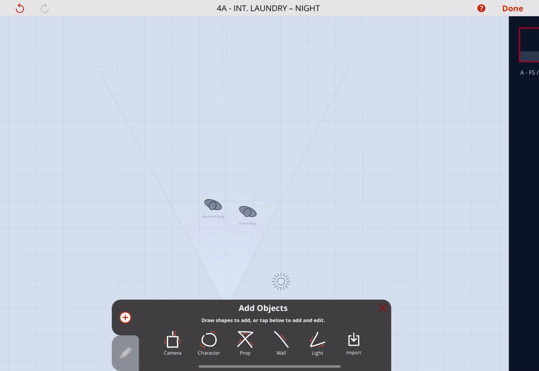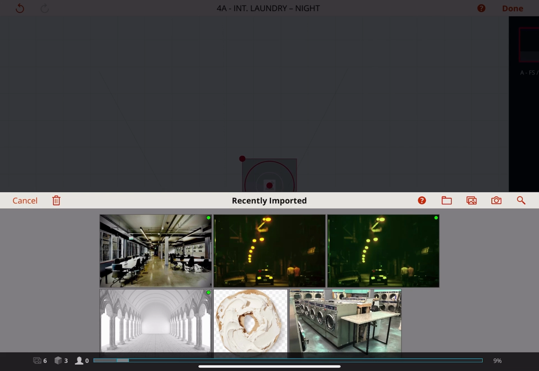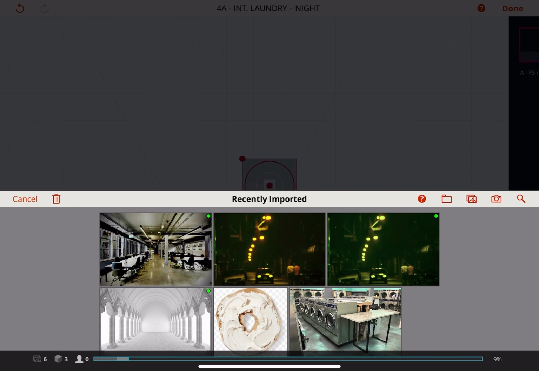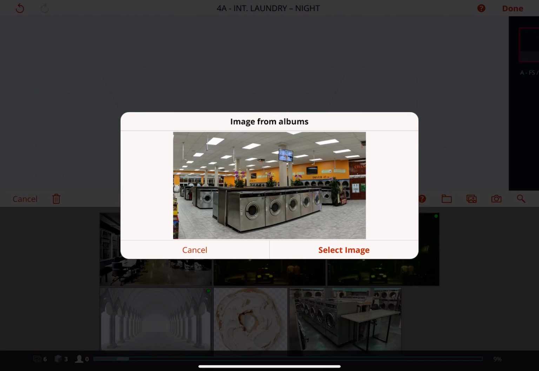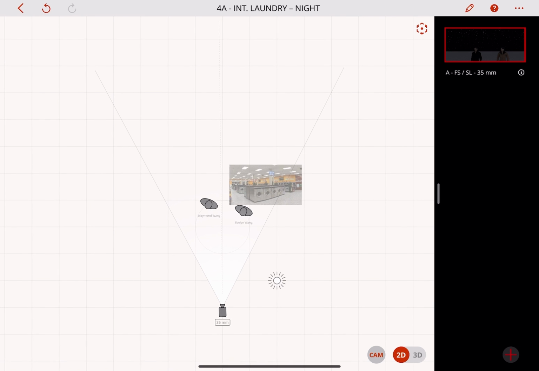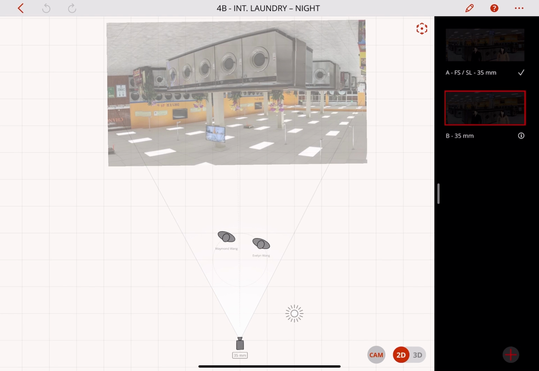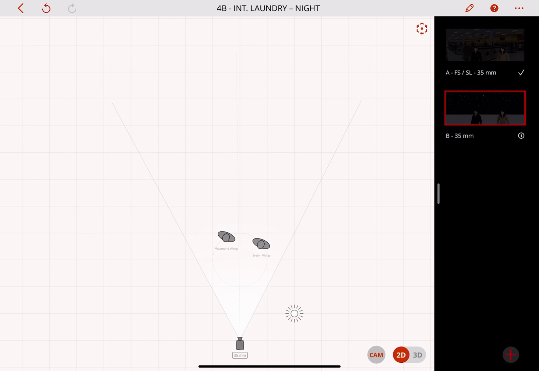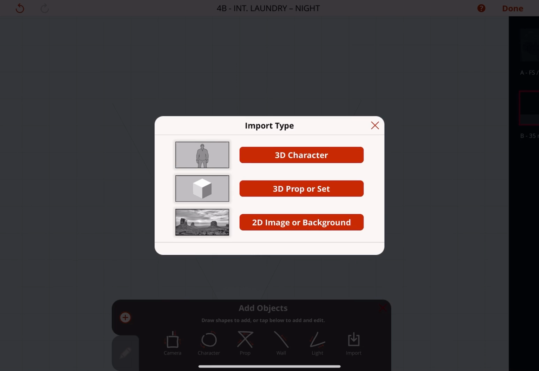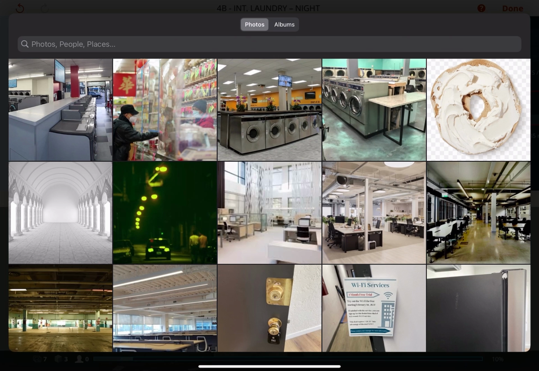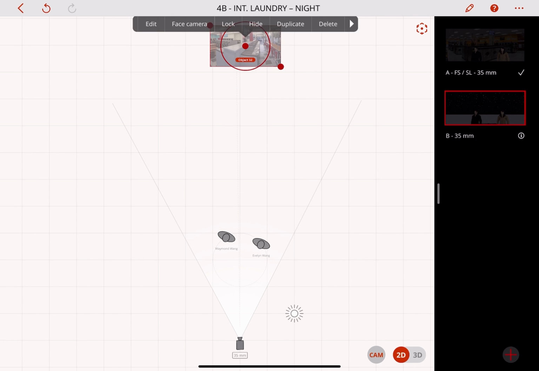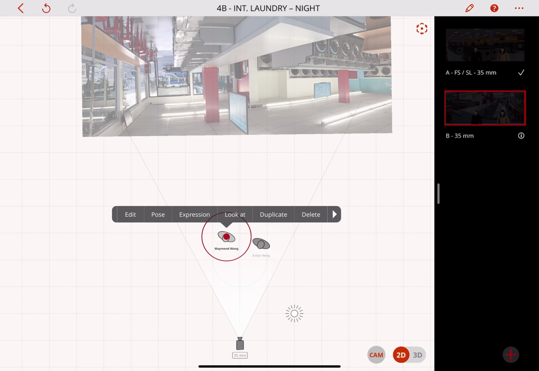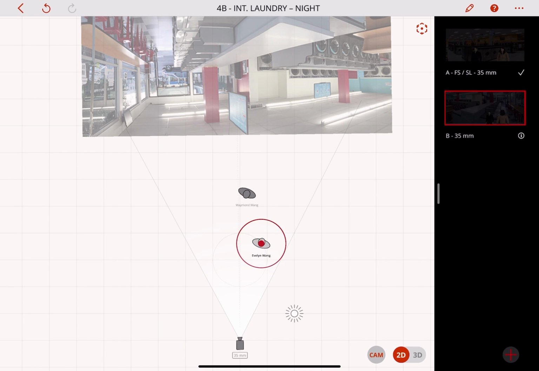Now we're gonna place our background. I have this already downloaded to my background options. It's a laundry, just a regular laundromat. Now we're gonna duplicate this shot and we're gonna place a different background because we're gonna create a reverse shot. We're gonna place our characters here closer to what our visual reference is showing us.